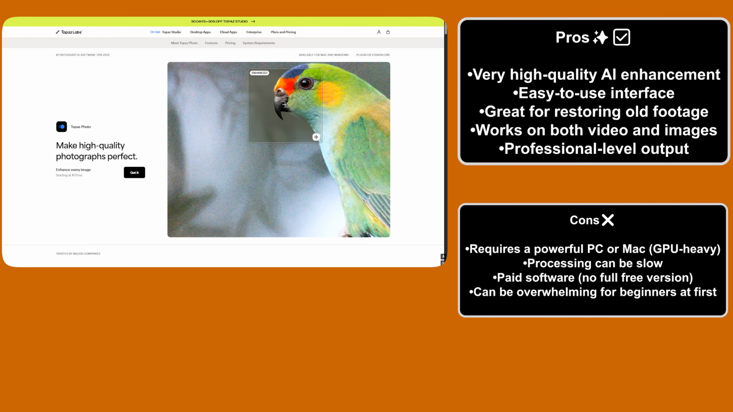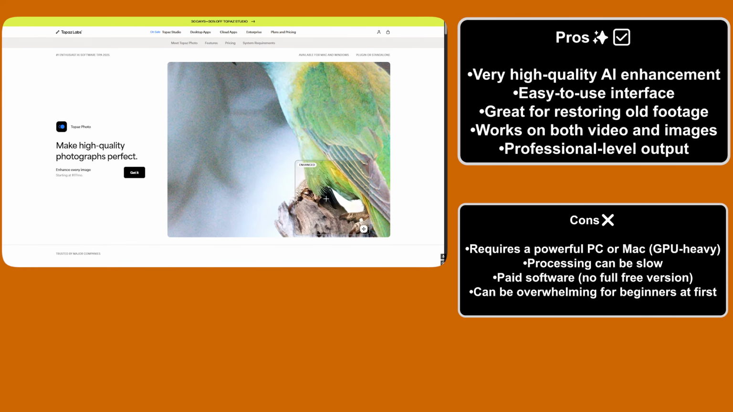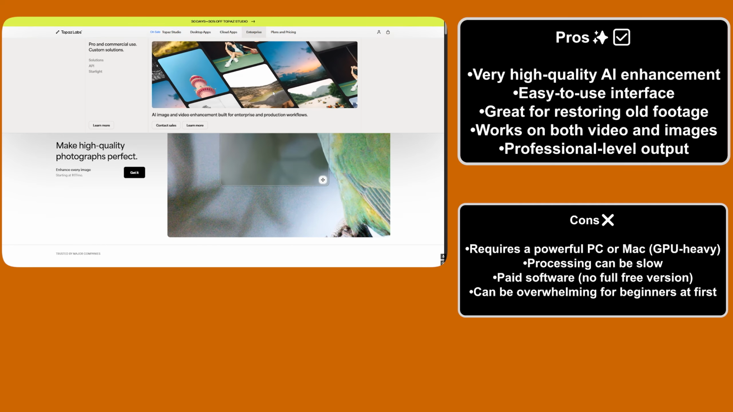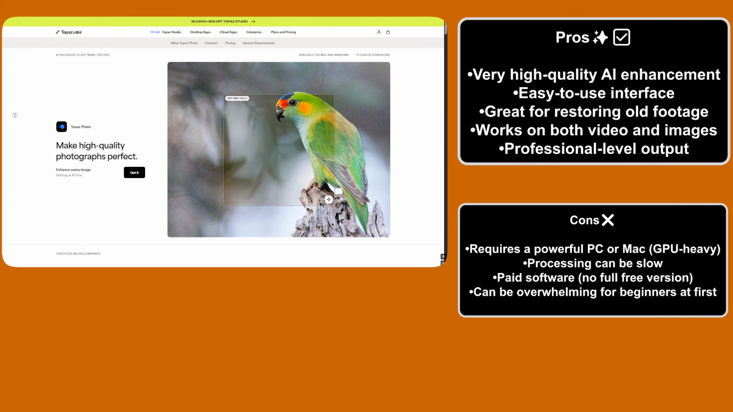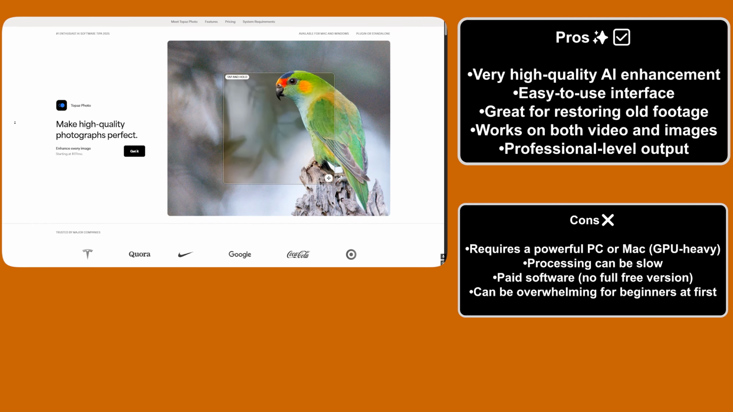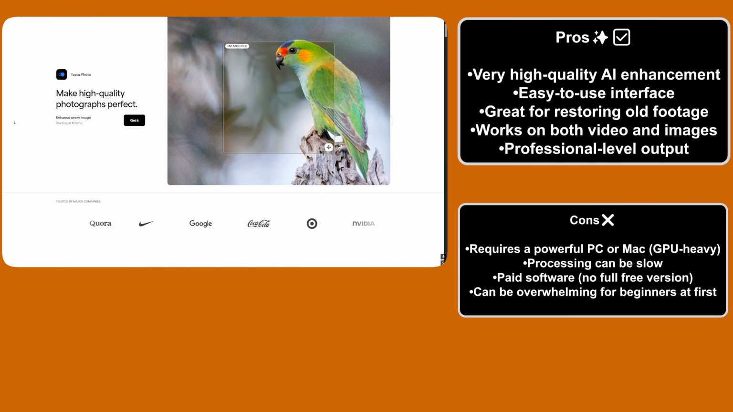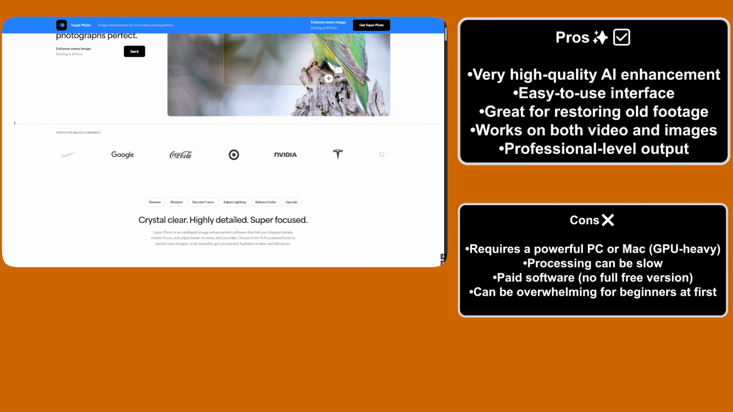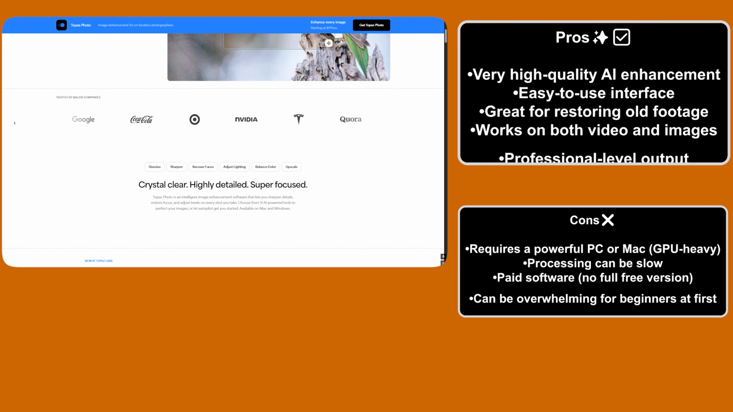Pros and cons. Now let's start with the pros. Very high quality AI enhancement, easy to use interface, great for restoring old footage, works on both video and images, professional level output. Cons. Requires a powerful PC or Mac, GPU heavy. Processing can be slow. Paid software, no full free version, can be overwhelming for beginners at first.